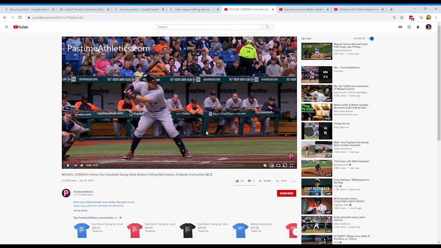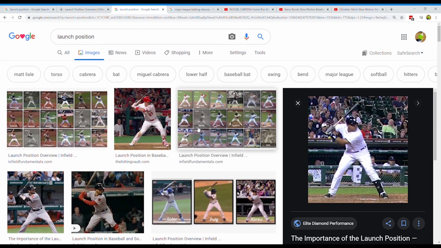All right. So however you start your stance and however you gather and load your weight, when you stride to get to launch, you have to make sure you get to this position too, just like Miggy. All right. And just like all these guys. Most of the guys in these photographs are Major League Hall of Famers. All right. And they all got to this position, and you can too.